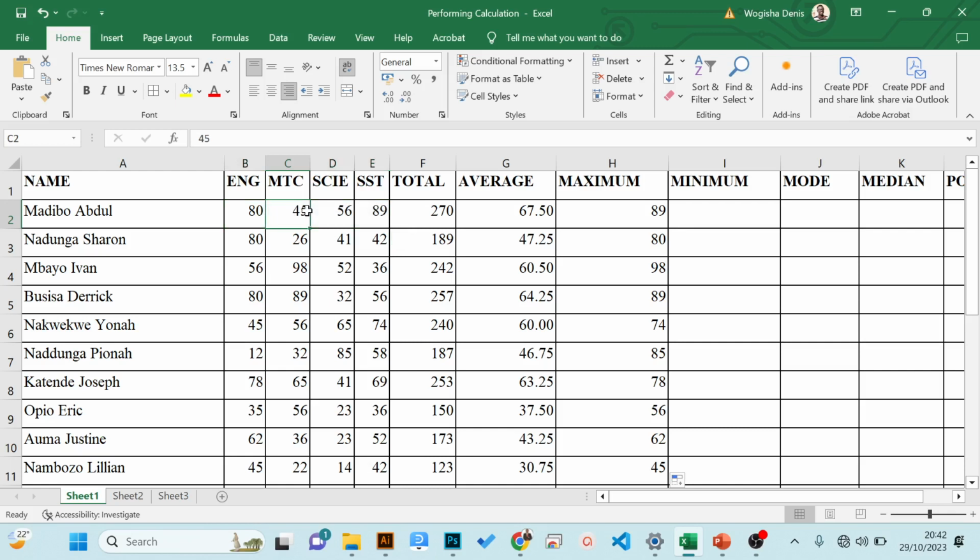But imagine or assume you have a mark sheet, like for a secondary school or a university student, with very many entries. Analyzing manually will take very much time. So in that case, the function can help you analyze that data with ease.